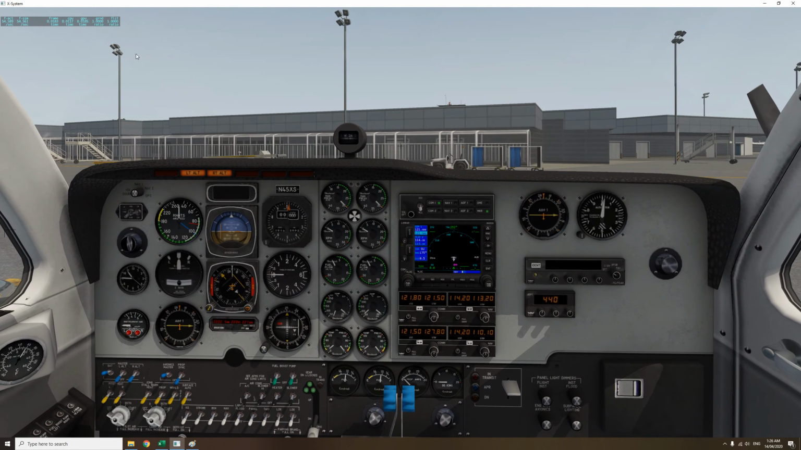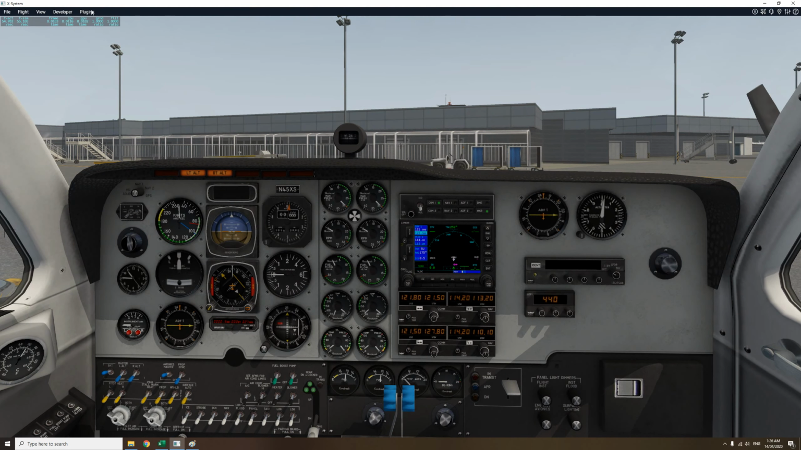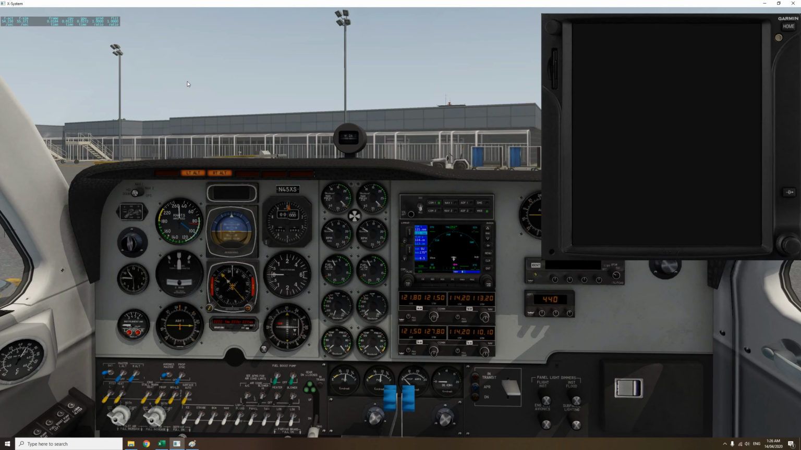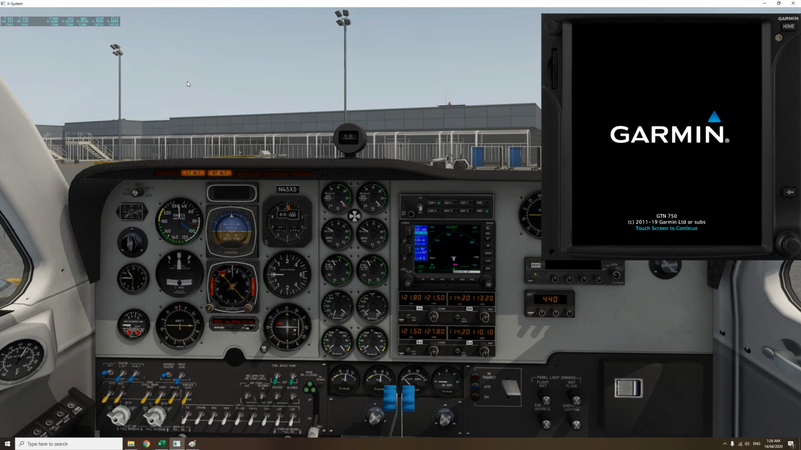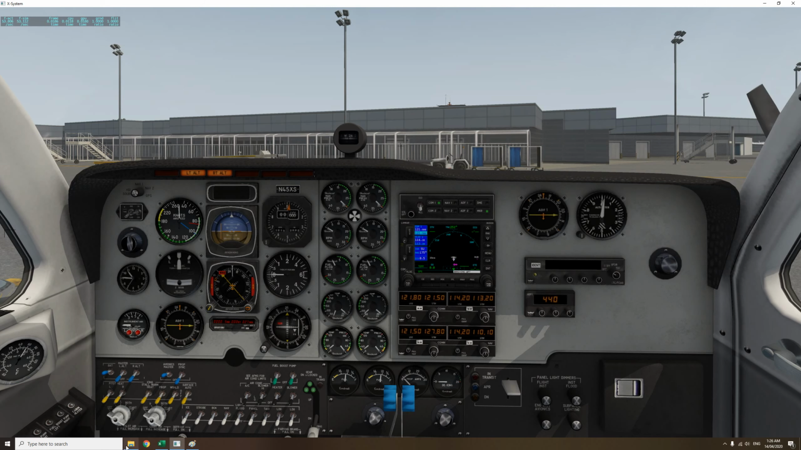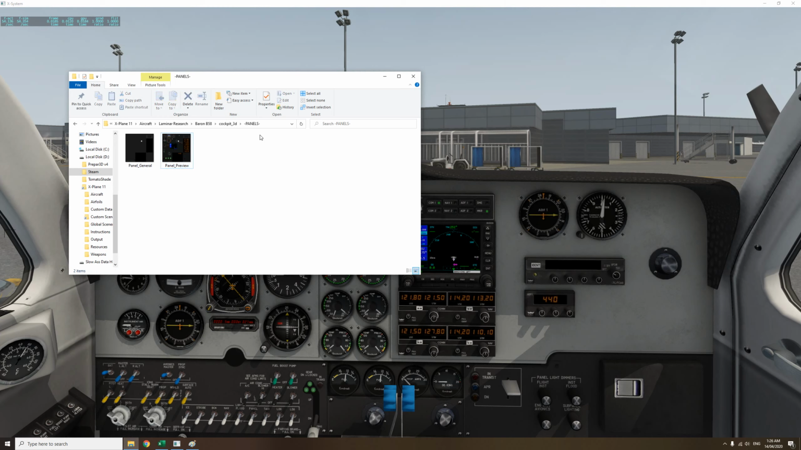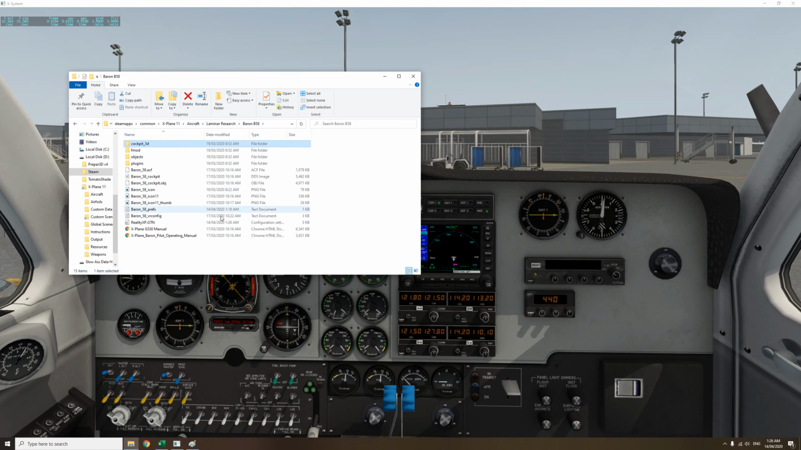So I'm going to come back into XP11. I'm going to go up to the top menu bar, Plugins, Reality XP GTN, and I'm going to initialize the GTN 750. This will create the configuration file that we want to play with. If we come back to the Baron 58 main folder, we've now got this file here, realityxp.gtn, and if I had file extensions on, that would be .ini.